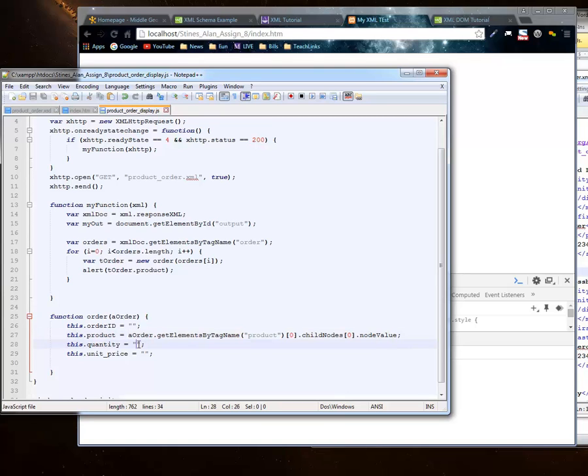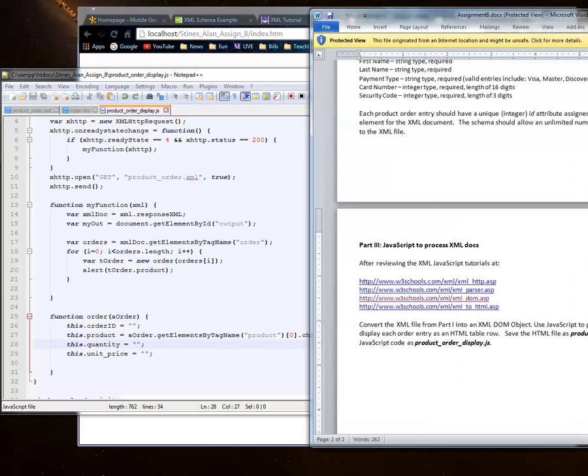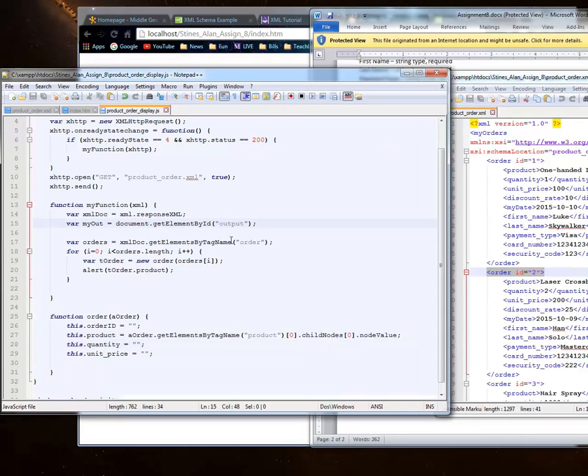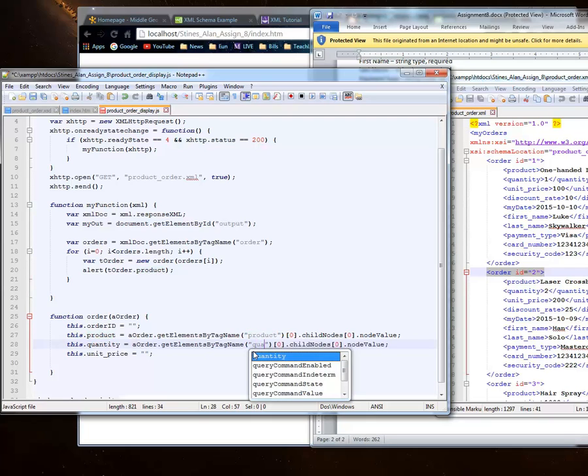And pulling product. Whoop, click the wrong one. I want to have my XML up. There we go, and that one. So I got a product. I got the quantity. It's going to end up being a long video. Quantity.